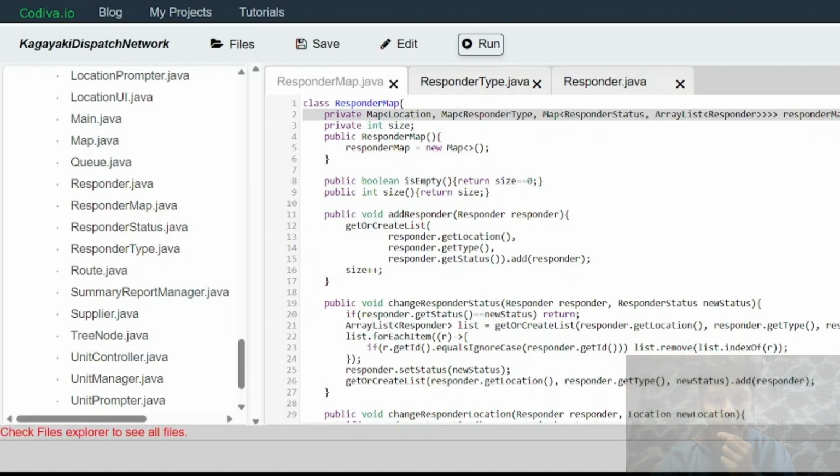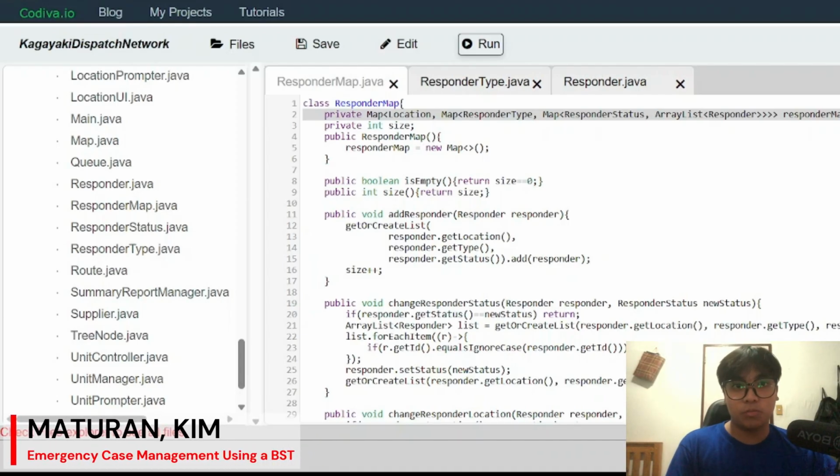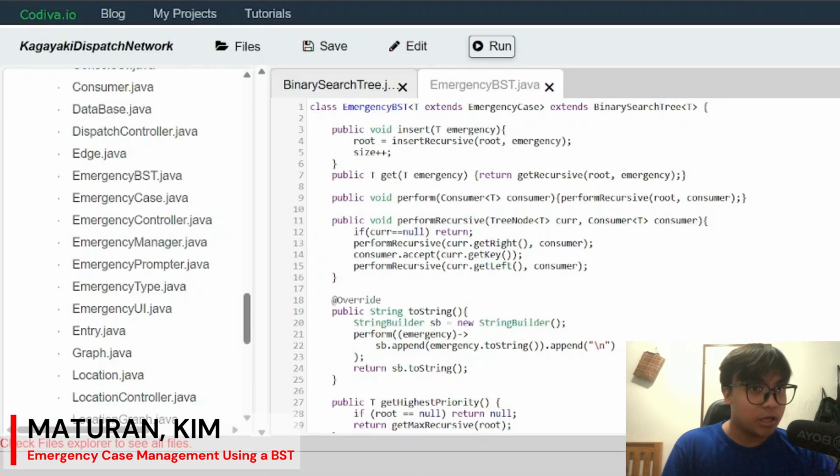Thank you. Hi, my name is Maturan, and I'm here to explain the emergency case management using a binary search tree. So, without further ado, let's discuss this.